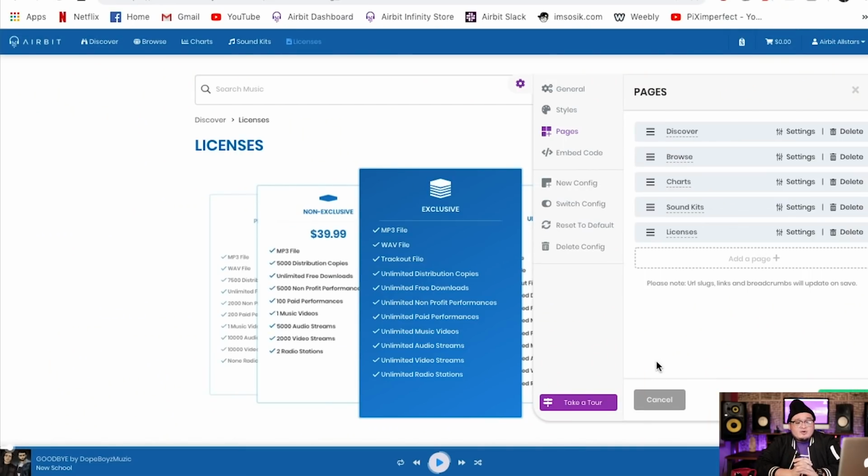So now what I want to do is go into each of these pages and check out the settings, show you what it has to offer, and then I'm going to go through and design the rest of my site. So cool thing here is on your Discover page, on your Browse page, your Charts page, any of these pages, you can actually title them whatever you want.